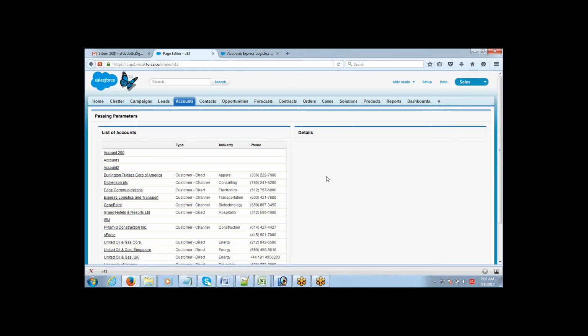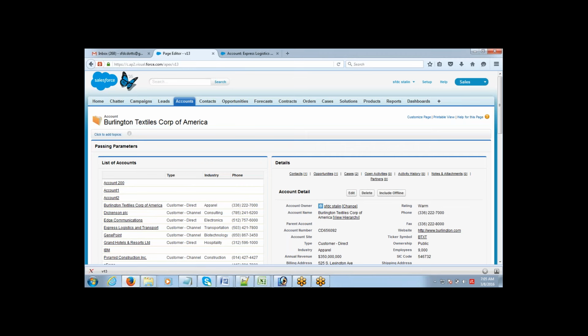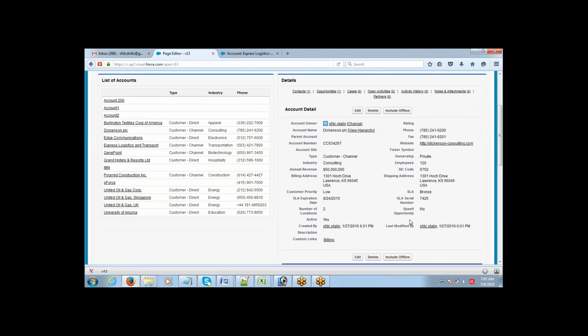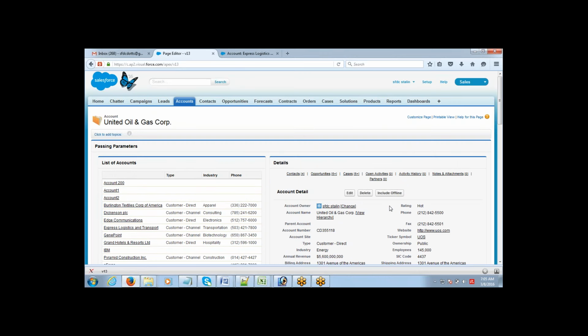Let's see if it works. Okay, absolutely. See, if I click on Dickinson, it shows me the details of Dickinson here. If I click on United Oil and Gas, I get to see the details of United Oil and Gas here.